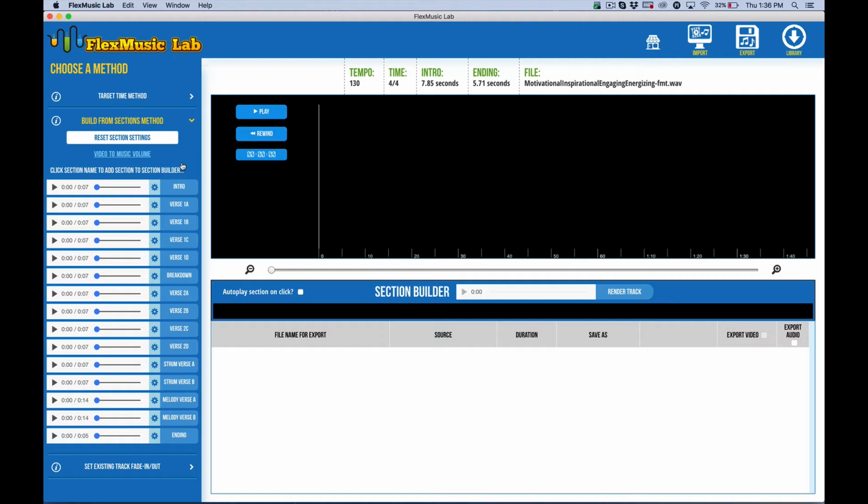So let's go ahead and click on intro, and you can see that the intro has been added to the section builder here. And now I can go down to verse 2A and click on that, 2B and 2C, and then maybe go ahead and add the ending. And I can audition this and play this up here, and it'll play these in sequence. So I just want to let you see that it seamlessly goes from that intro to the next verse.